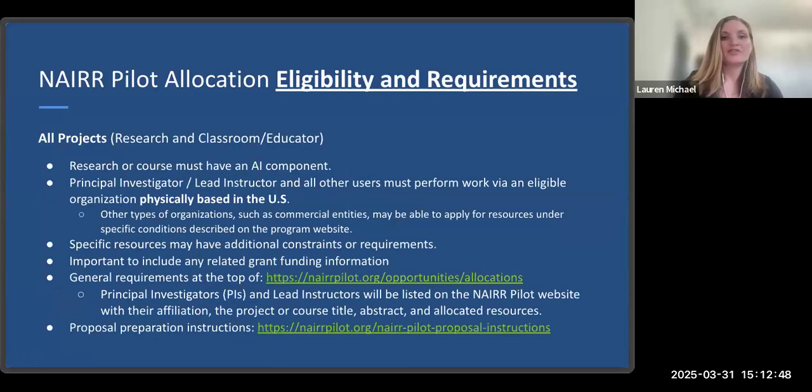Even though there are separate research and educator/classroom resources calls with their own requirements, there are a number of common requirements. For example, the principal investigator, lead instructor, and/or all other users or learners must be from an eligible organization physically based in the United States. Award details and abstracts will be published on the NAIRR Pilot website, and any relevant pre-existing grant funding should be described in the proposals. Activities without prior merit review are subject to additional scientific or pedagogical review.